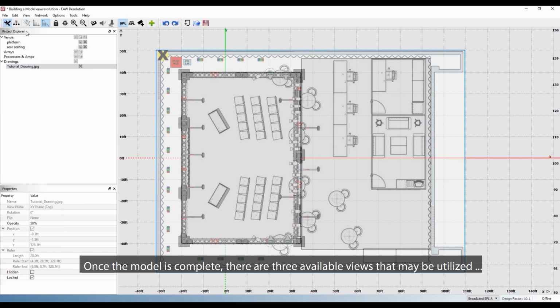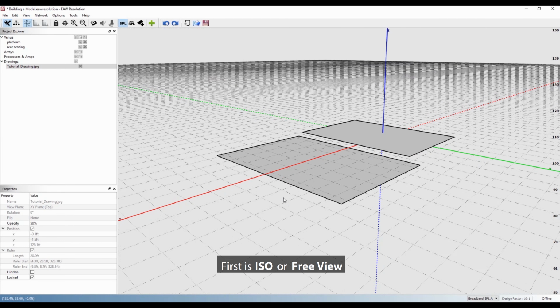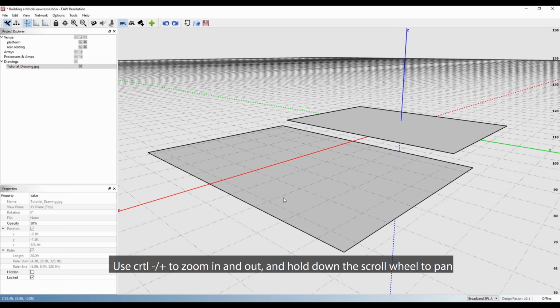Once the model is complete, there are three available views that may be utilized. First is ISO or Free View. Use Control plus or minus to zoom in and out, and hold down the scroll wheel to pan.